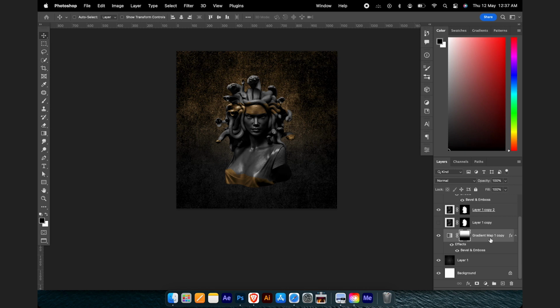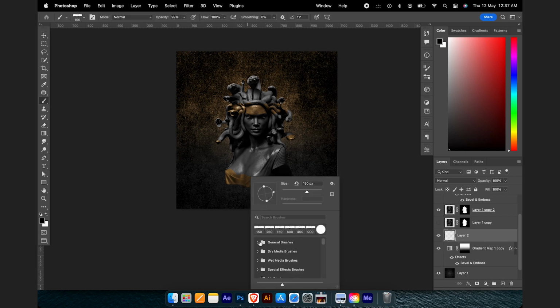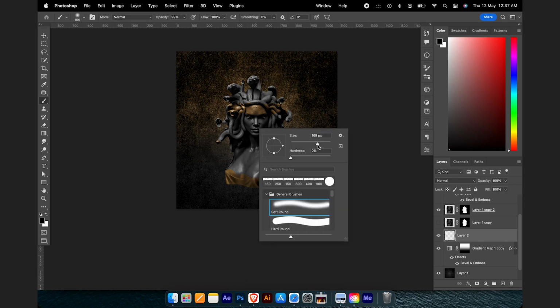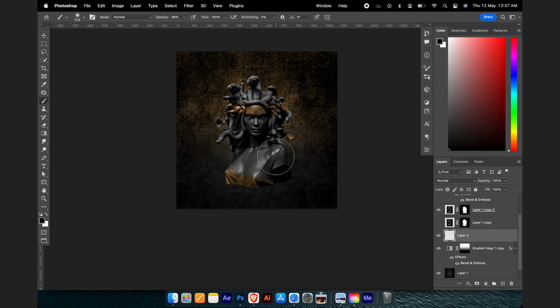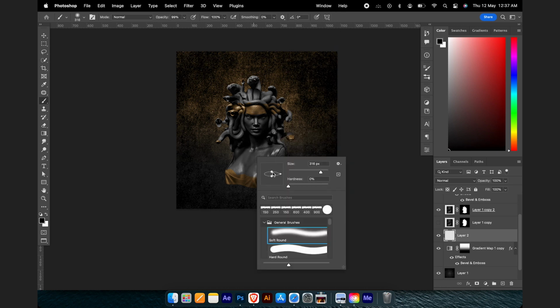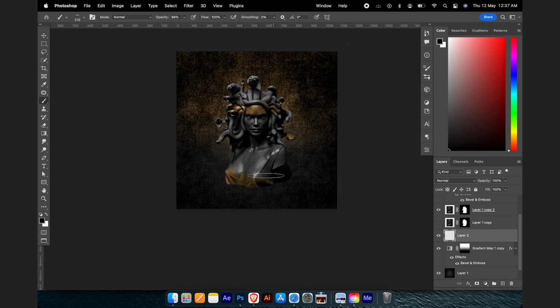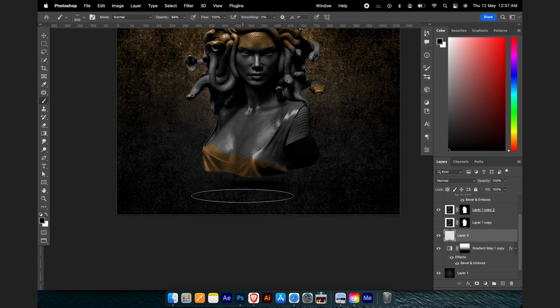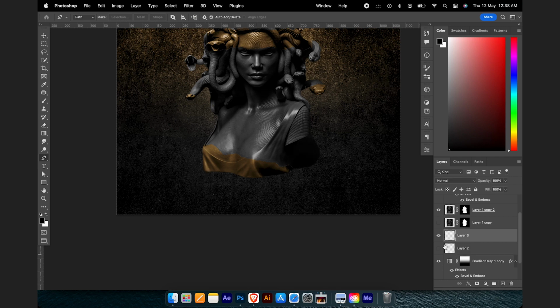Now I'm going to try to add a shadow under it. I'm just checking if I like it or not. It's too dark, but we can use it. But in this case I'm not going to use it, but I have an idea. Let's create a new layer.